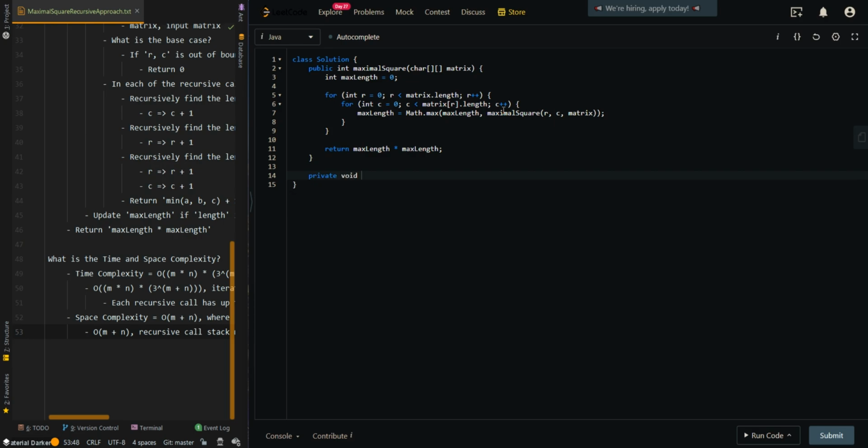And then we're going to create our recursive helper method to find the maximum square of the top left corner at RC. Now we'll first go over our base case to check if we are out of bound or not. So if R is greater than or equal to matrix dot length, or C is greater than or equal to matrix of R dot length, or the current cell at RC does not contain a 1, we can just return 0.